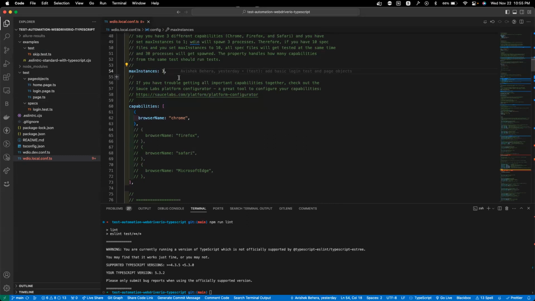With WebDriverIO, I found that it creates a different thread only per spec file. So if I have two spec files, it will create two threads. If I have five spec files and I configure three here, it will first run three in parallel, and after some are done, it will pick up the next. This is how we control the threads. This is something new that I learned from WebDriverIO.